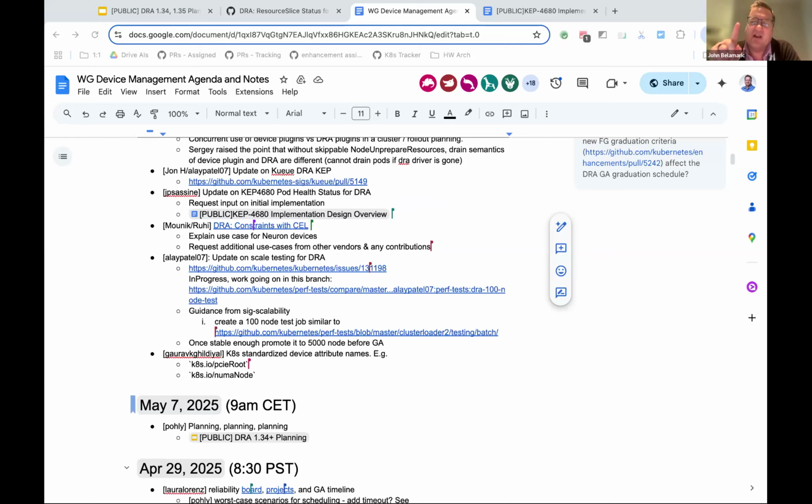We're running low on time. I wanted to give Laura a chance, but one quick thing is, have we thought about, LA, the testing of multiple drivers in the scale test, right? Like just one driver of one type of device, but we actually have code, right? That the whole point of it is to create constraints across multiple devices from different drivers.